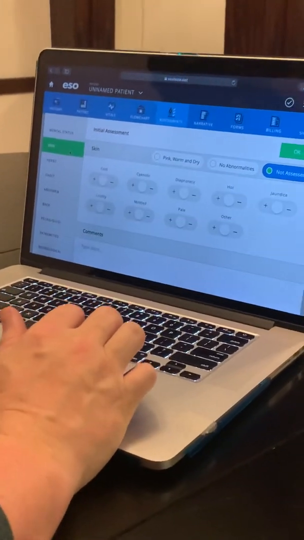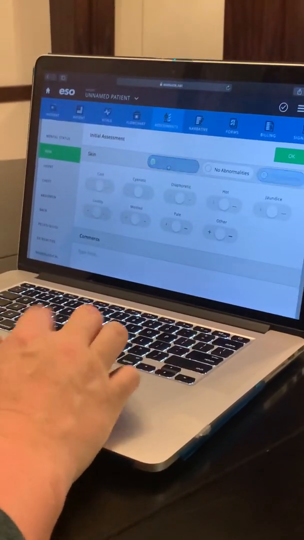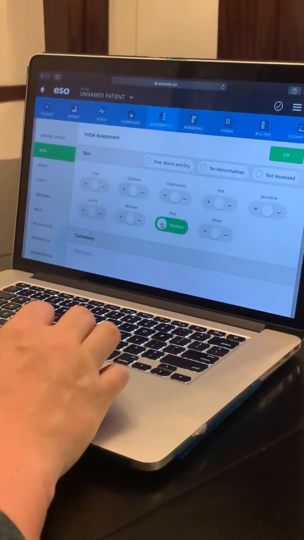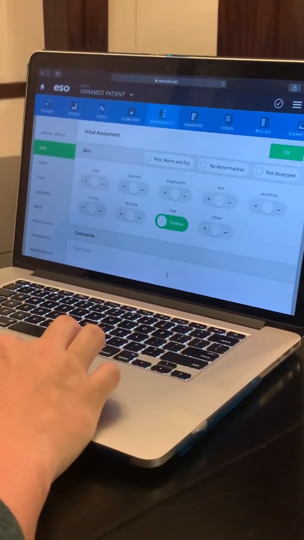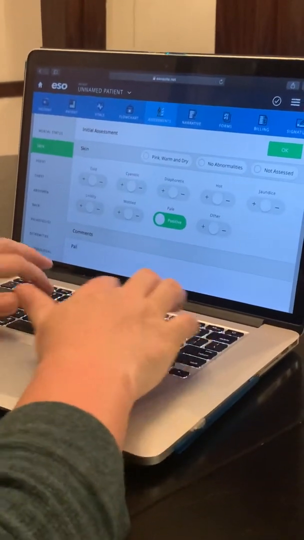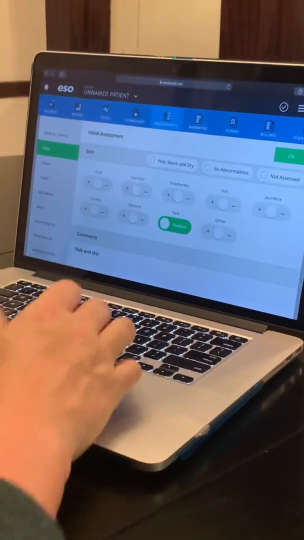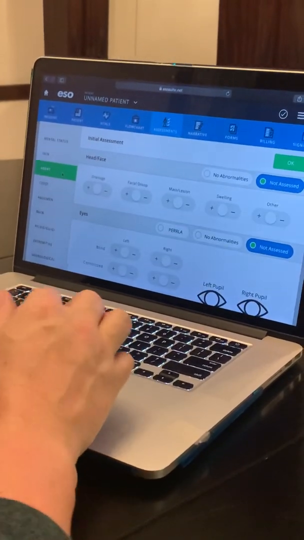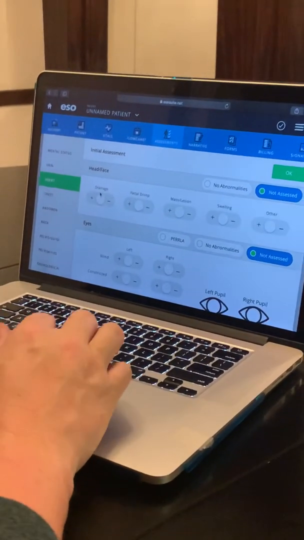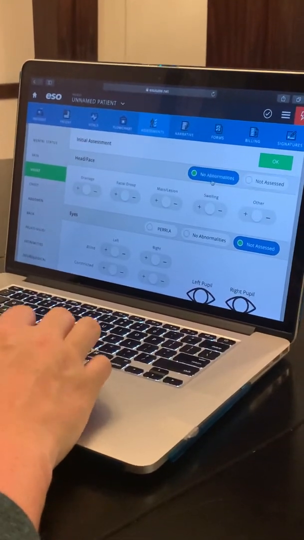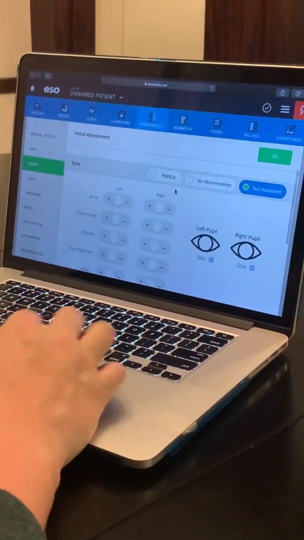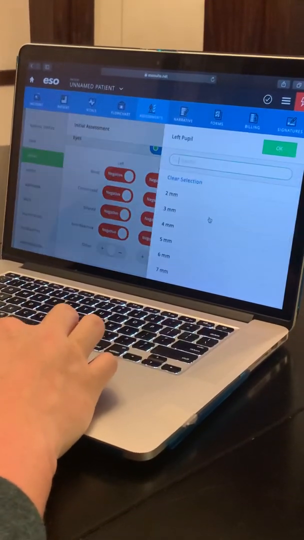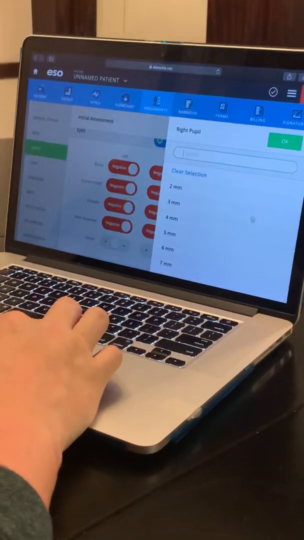Skin color, she was pale and dry, so we don't want to click the universal pink, warm, and dry because that wasn't accurate. So we'll just click pale, and we can type pale and dry. Head, eyes, ears, nose, throat. Nothing going on there that we noted. Did you look at her pupils? Just a quick glance is all you need for her. She was equal and reactive. Your baseline pupils are 4.